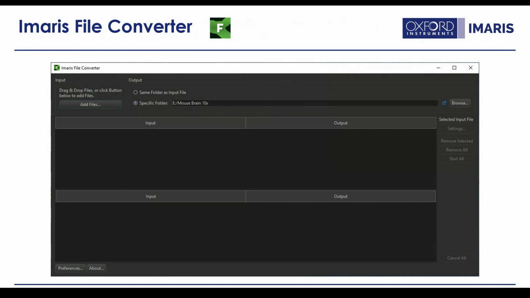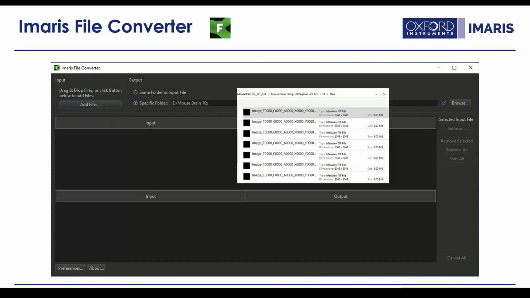So let's come now to the workflow, how to convert the TIFF files into an Imaris file. So I have some images obtained from the light sheet microscope. These are mouse brain samples. I will go to Add Files and select the first TIFF file from this series.